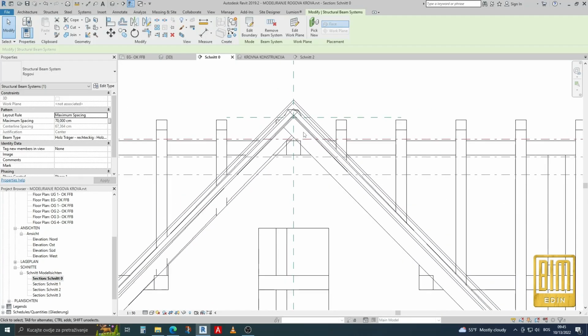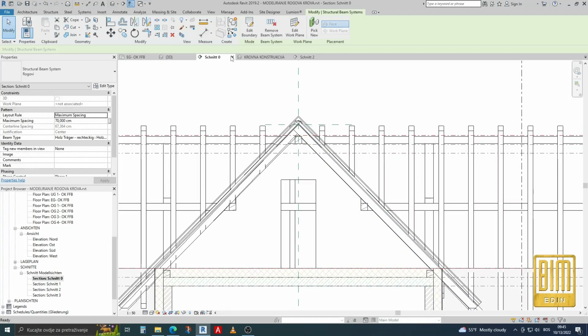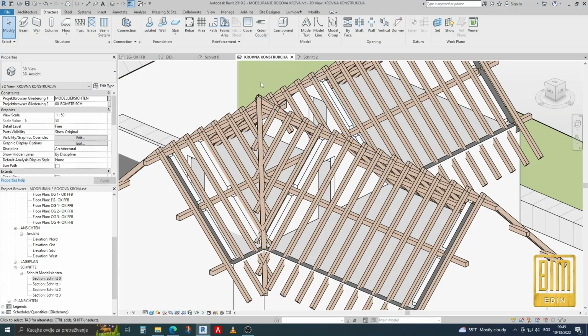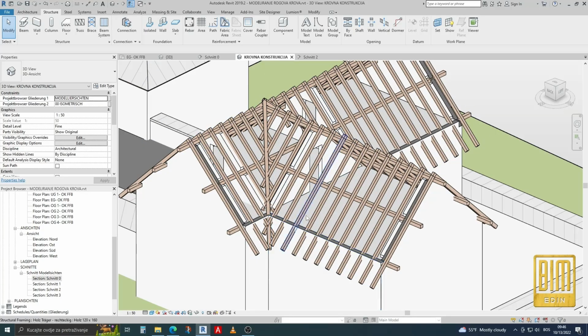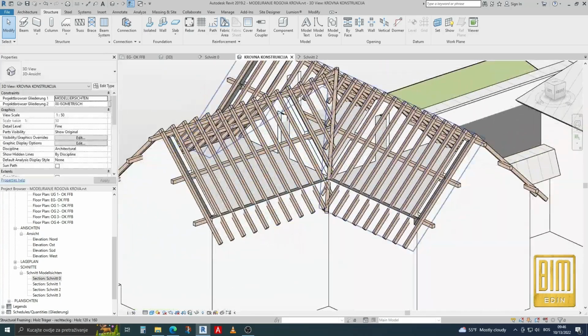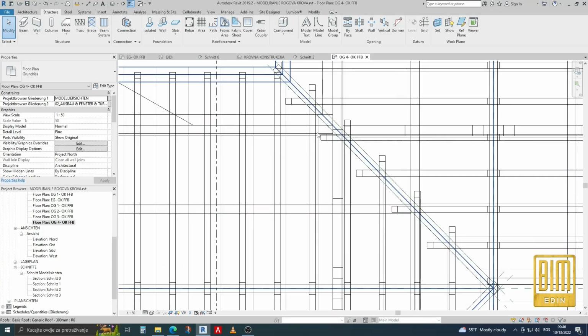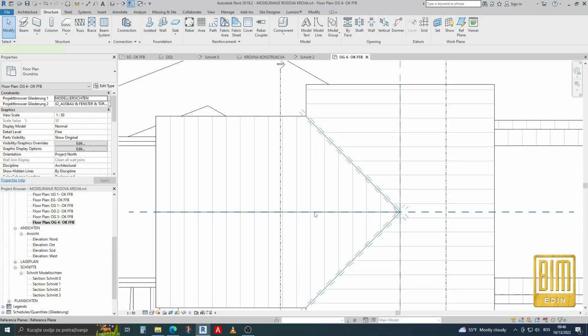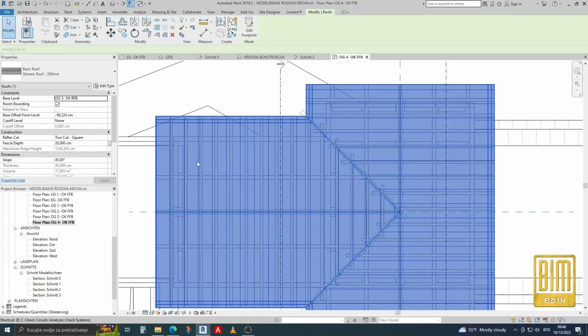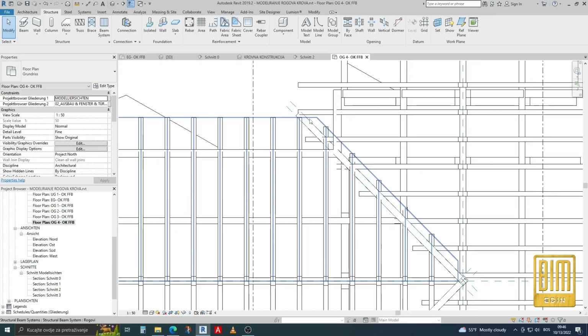Now I will just copy the rafters from the other side. Okay, now it's the same. The rafters are in the same position. And since this is ready, we can go to cutting the rafters. But before that, I will need to prepare these reference lines here.